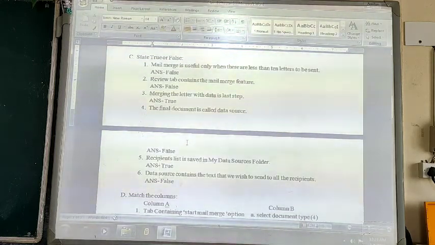And the fourth one is the final document is called data source. The statement is false because the final document is called merged document.